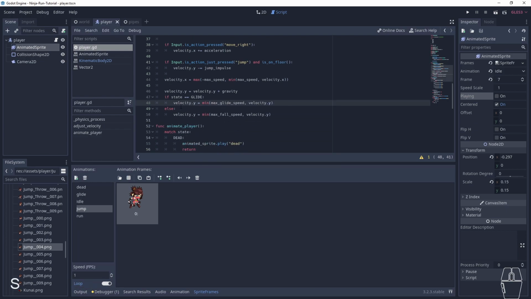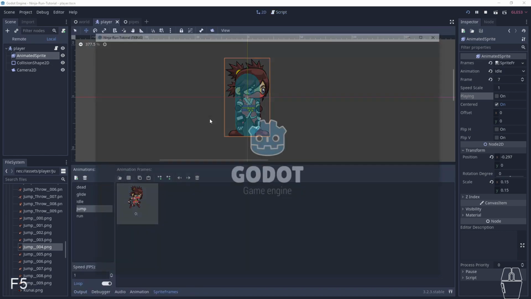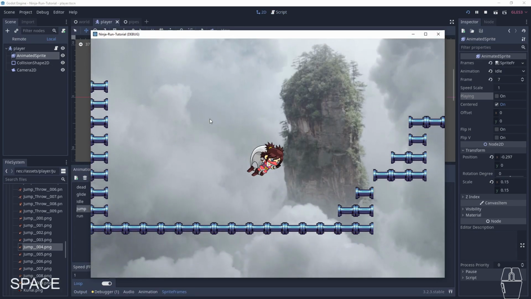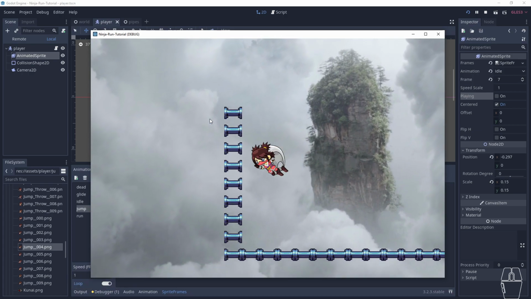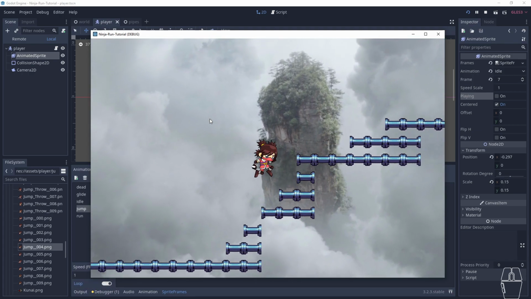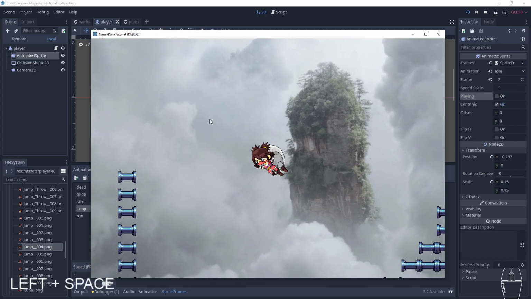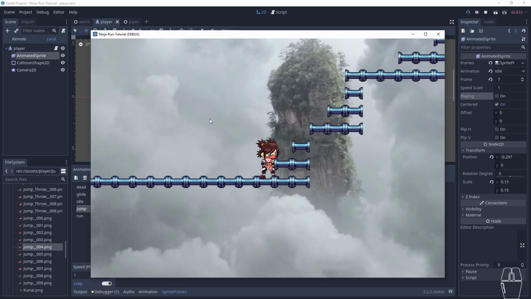We can do this in other ways, but I guess this is enough. So let's see, now I can jump, and if I jump and don't glide, I fall faster. But if I jump and glide, I actually fall slower, and that's nice.